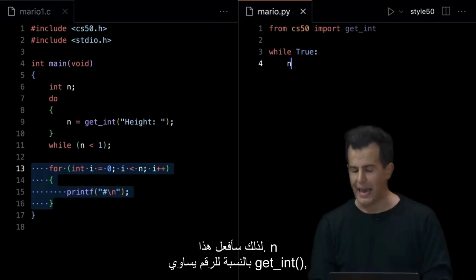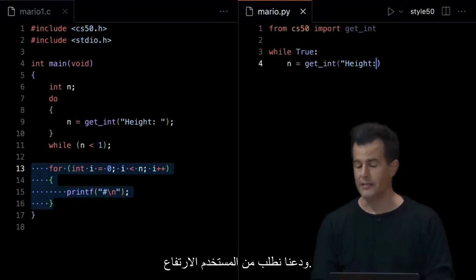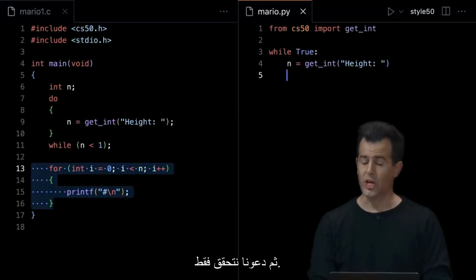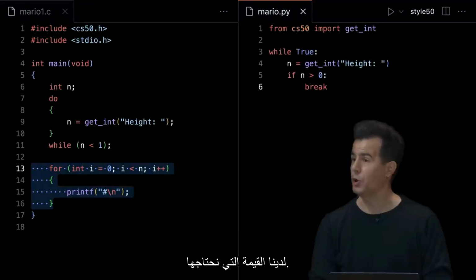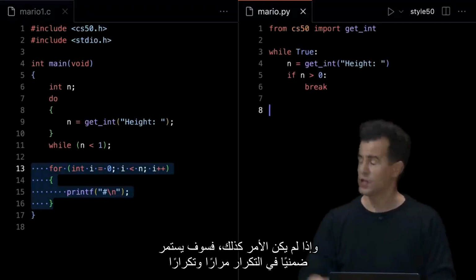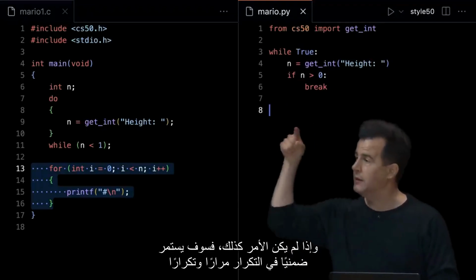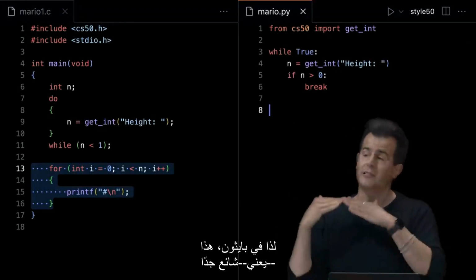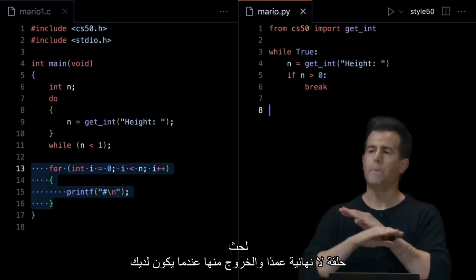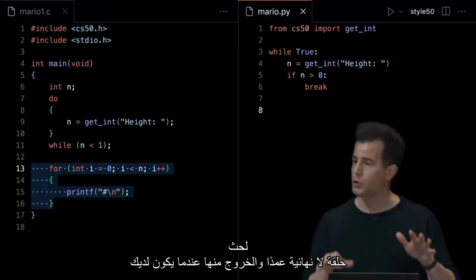So I'm going to do this. n for number equals get_int. And let's ask the user for a height. Then let's just check. If n is greater than 0, you know what? Break. We've got the value we need. And if not, it's just going to implicitly keep looping again and again. So in Python, it's super common to deliberately induce an infinite loop and break out of it when you have what you want.